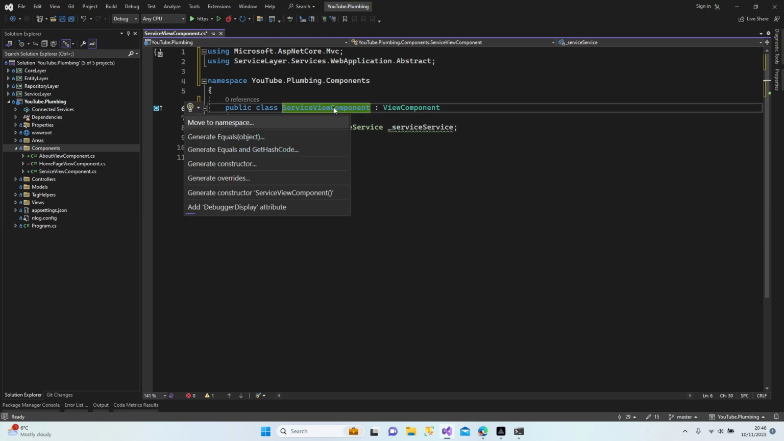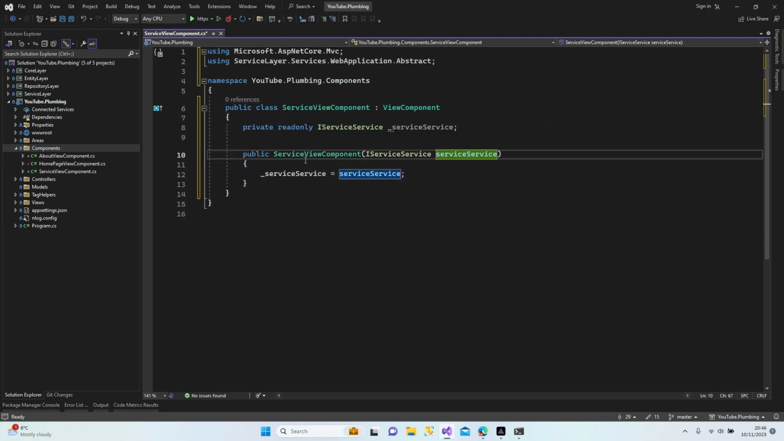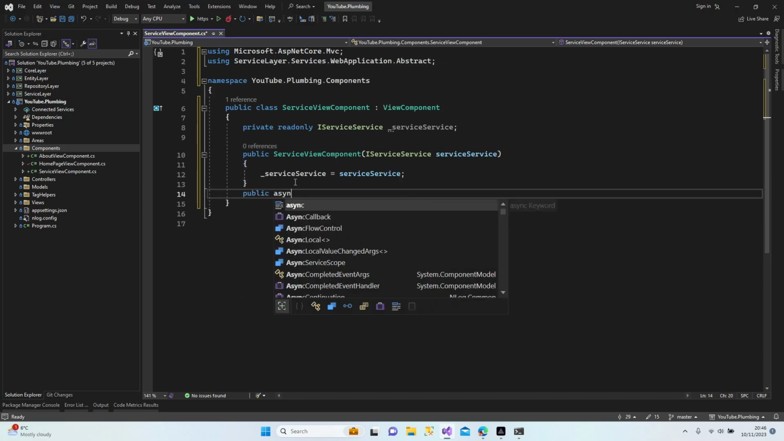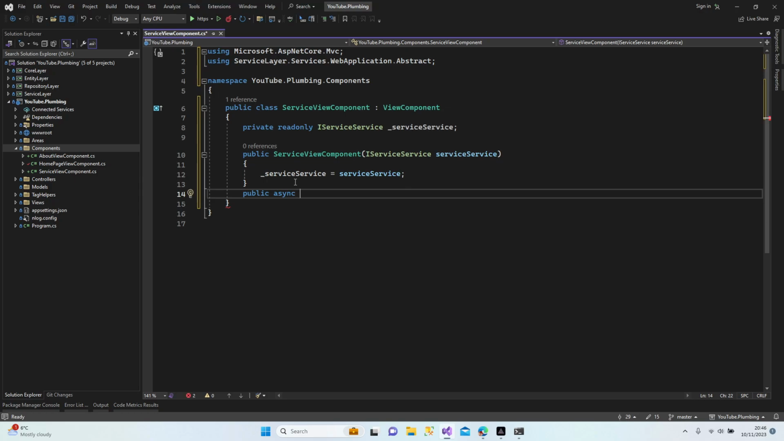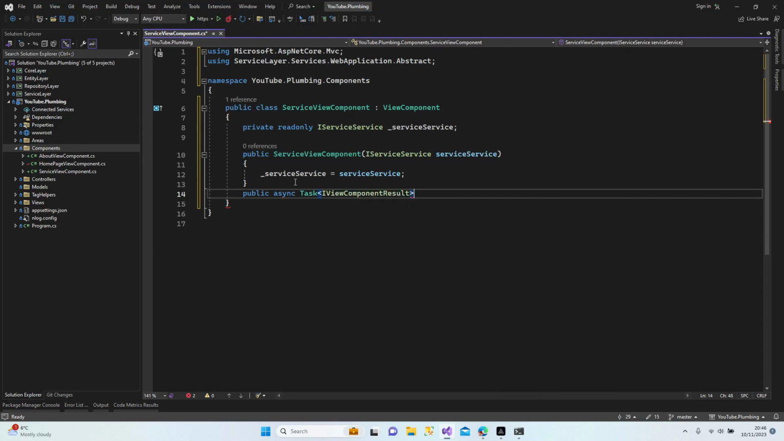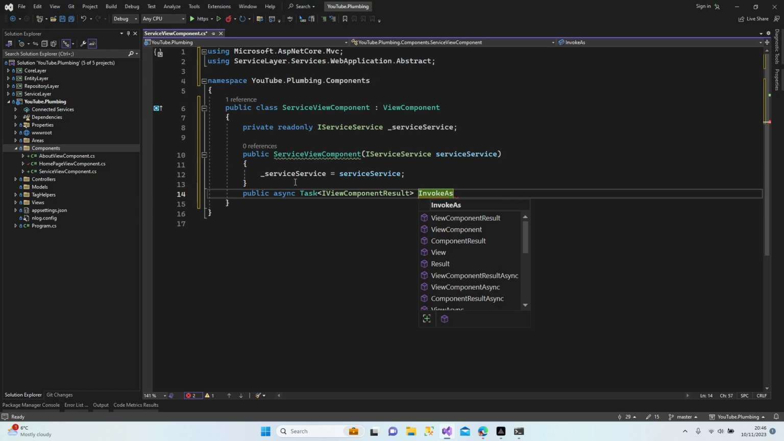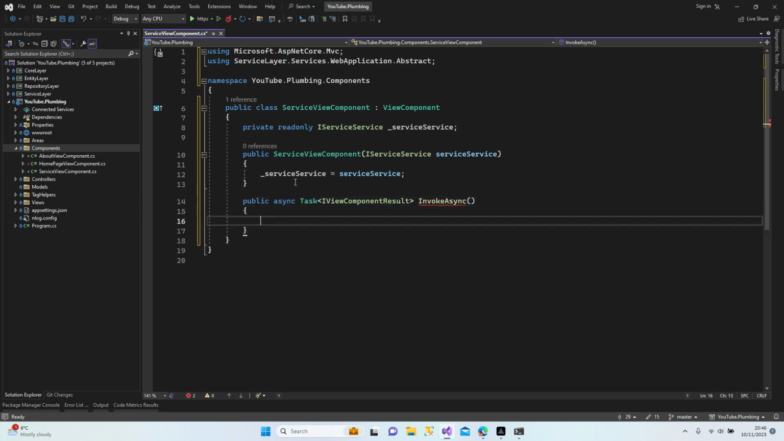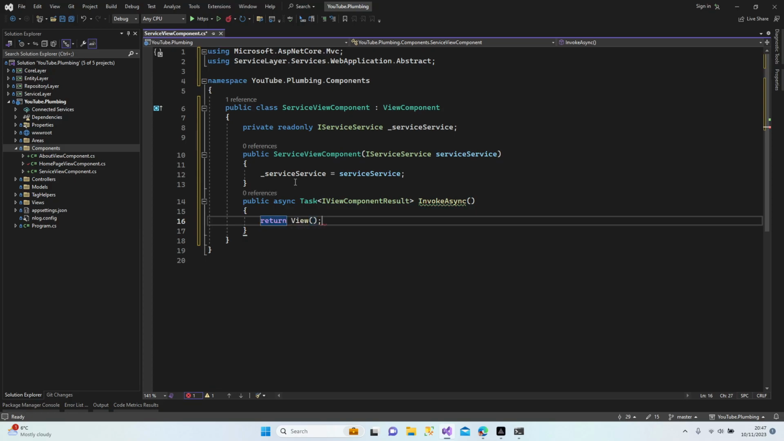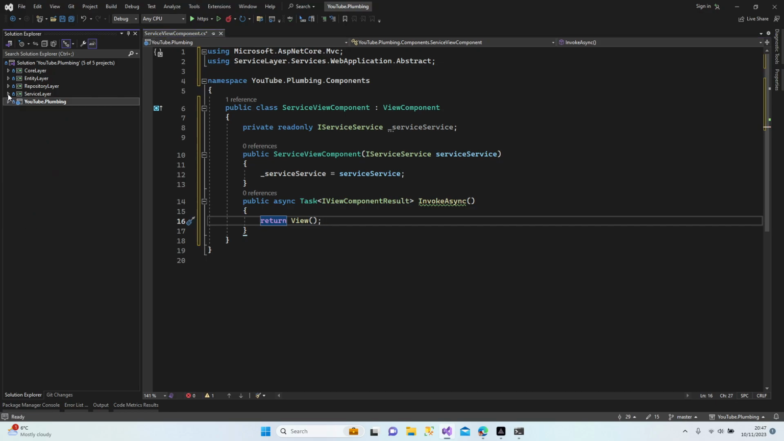Let's create the constructor now. Let's create our method as well. Task IViewComponentResult InvokeAsync, return View. Alright, now let's go back to our entity.